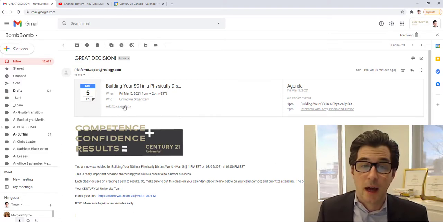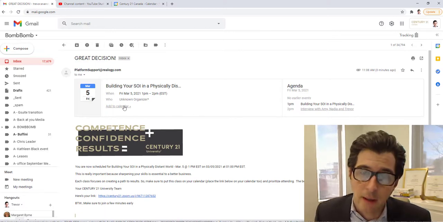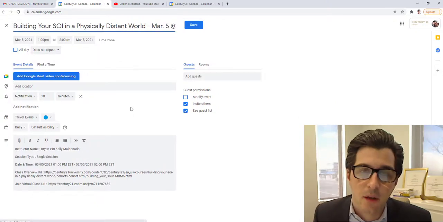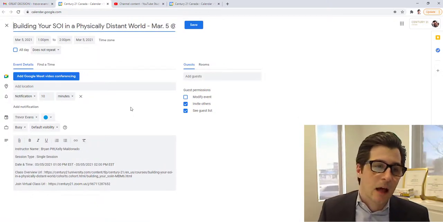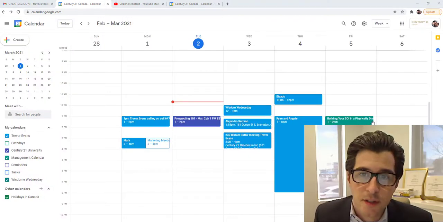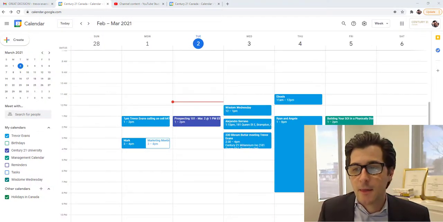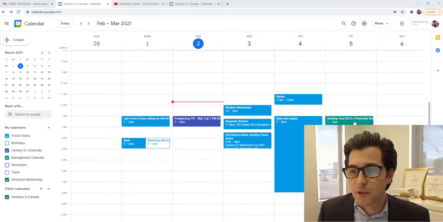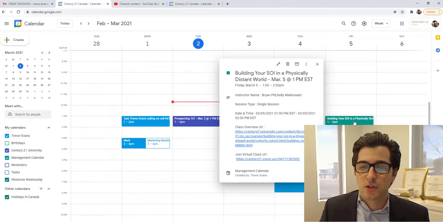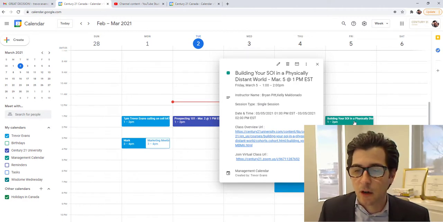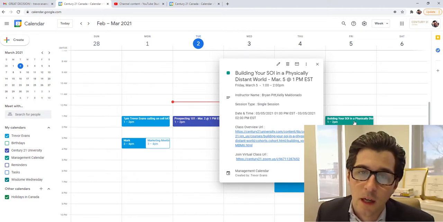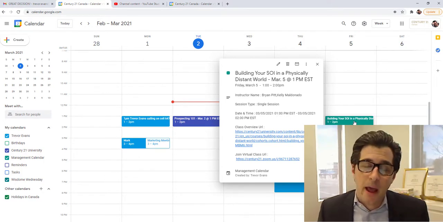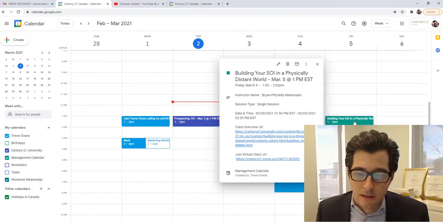If I'd like to add this to my calendar, which I do recommend so you get those reminders, I just click on Add to Calendar. And of course, all the particulars of this event are in the calendar slot there. And I just press Save. And there I can see that this is in my calendar, scheduled under Building Your Sphere of Influence in a Physically Distant World. When I want to do the event, I can see that there is a link here. I would just join that Zoom meeting. And it is a one-on-one coaching session that is quite exciting, but every event is structured just like this.